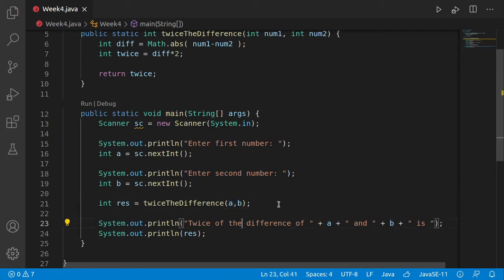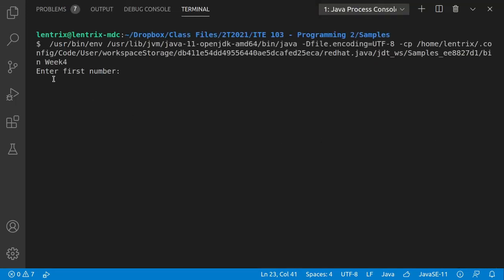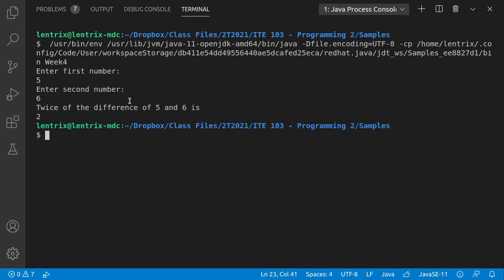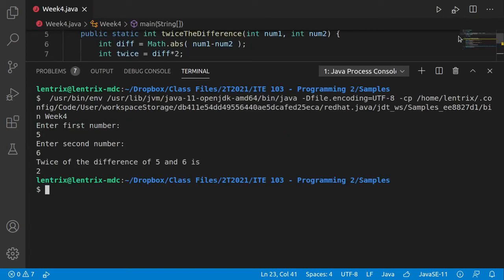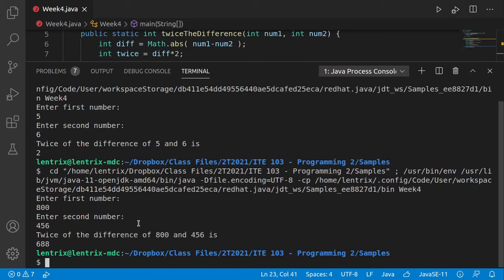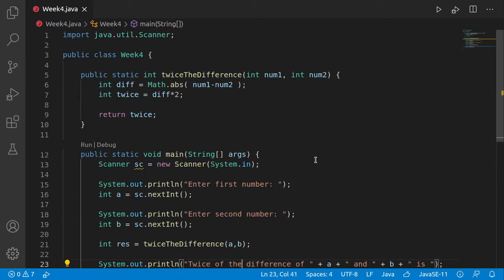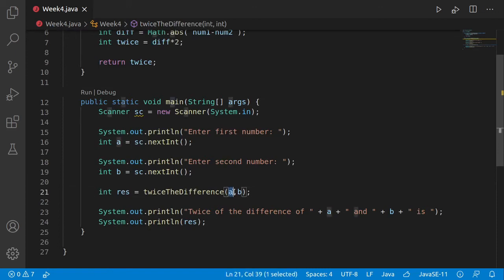So let's try and run this program. All right, here it says enter first number, and we'll put 5 and 6, and twice of the difference of 5 and 6 is 2. All right, let's run this again. This time let's say 800 and 456. So twice of the difference of 800 and 456 is 688. So that is the relationship between parameters and arguments.